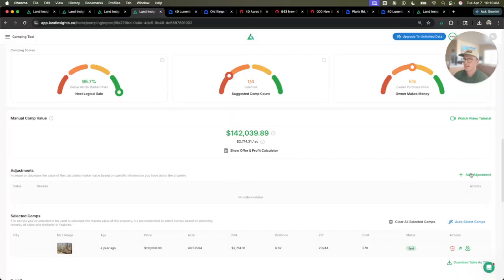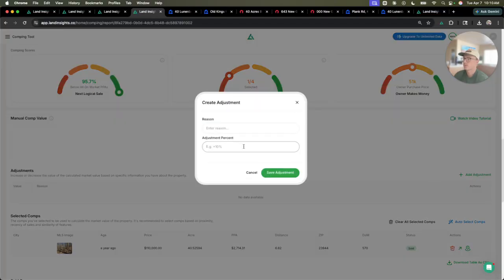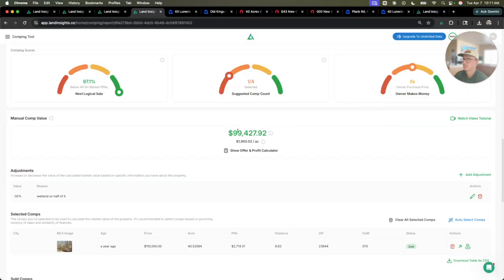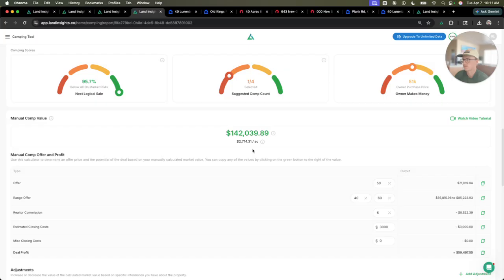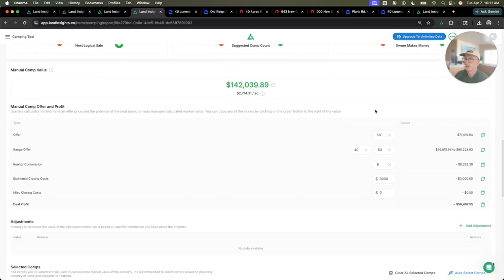And then we can always add adjustments. Maybe it's like, okay, that's market value, but there's something wrong with our property. Maybe there's a wetland on half the property. We can decrease the price by 30%, and then it automatically adjusts that value. So you can add adjustments if you want. But in this case, this is a pretty good piece of land. I'm not going to decrease the value at all. And then we can go make offers from this.